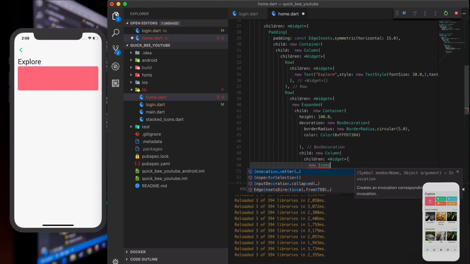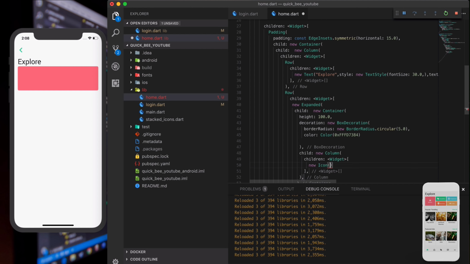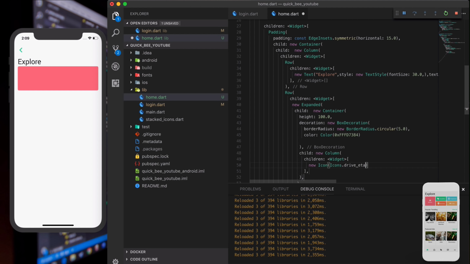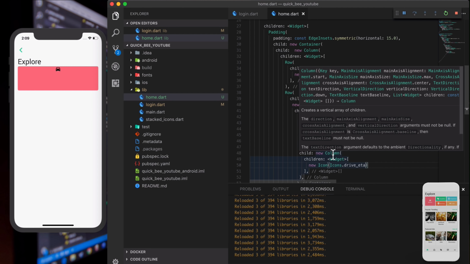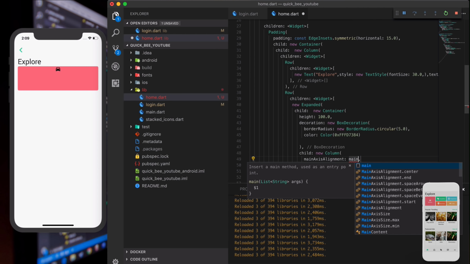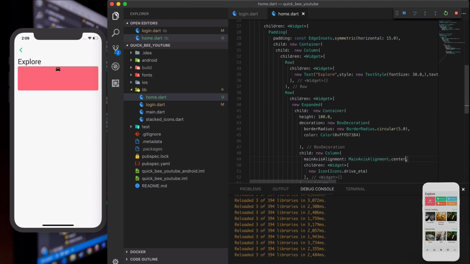And this icon is going to be icons dot, what was the icon name? Drive ETA. Okay, so if I save it, I'm going to get the icon, and this icon is going to be on the top. We don't want that, so I'm going to make the main axis alignment the main axis alignment center, so the things will be centered.